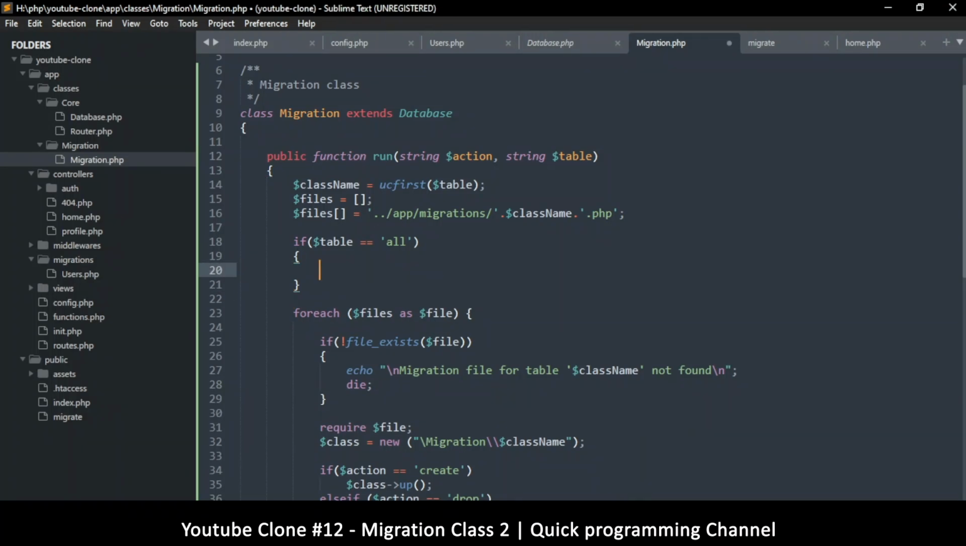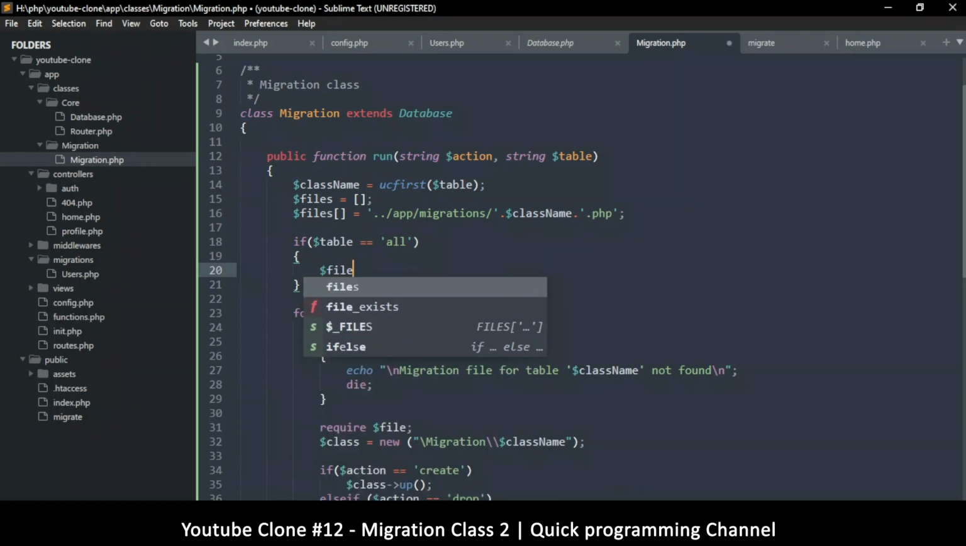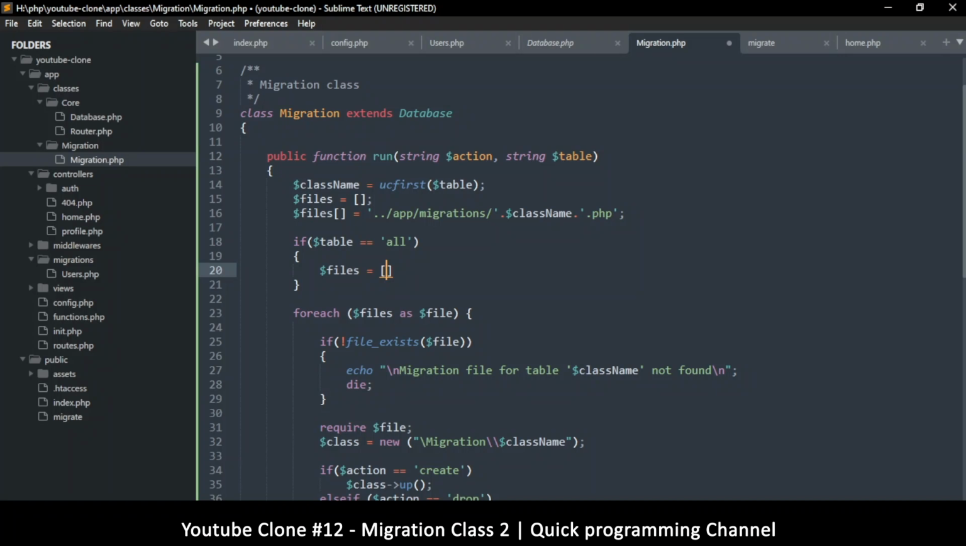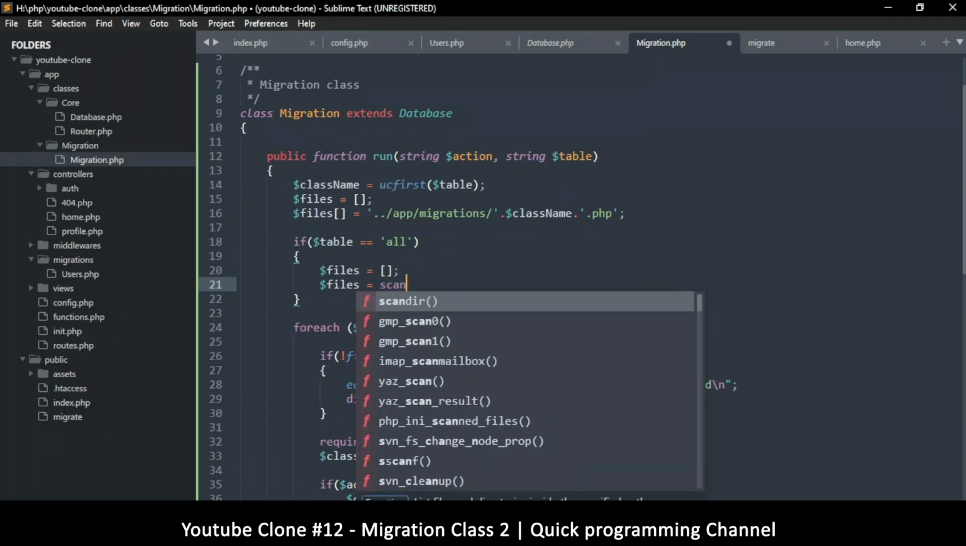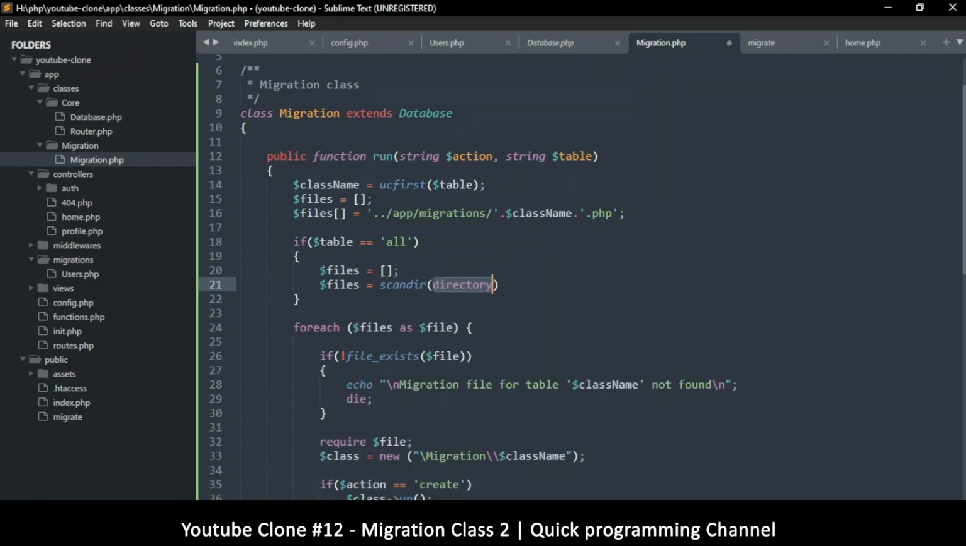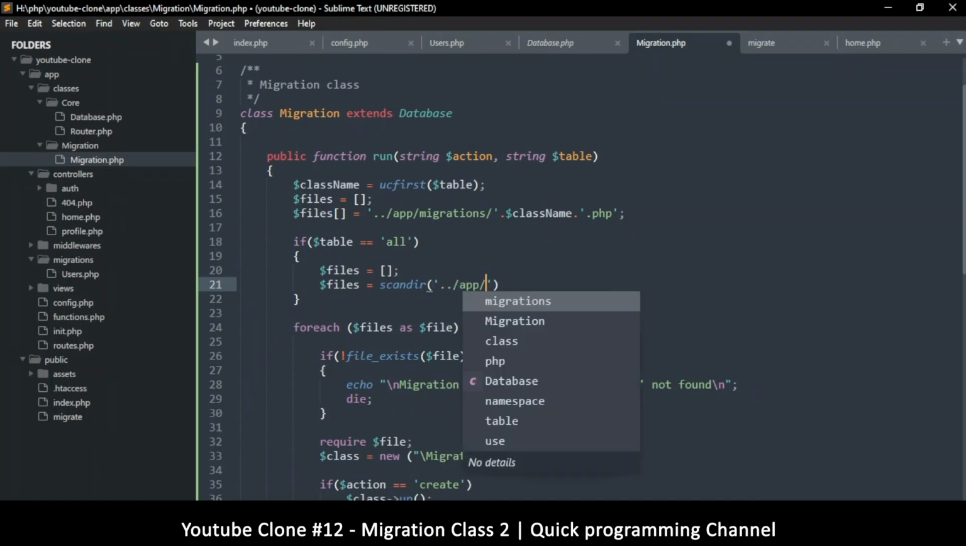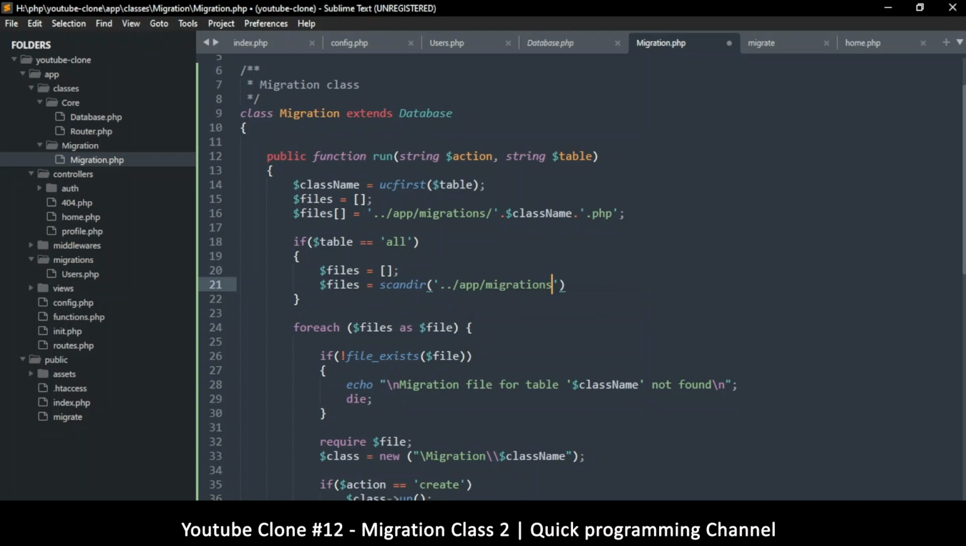So when that happens, instead of saying all there, I'm going to empty the files array and just say it's empty now. And then files is going to be equal to, there's a function called scandir, which scans the directory. So we're going to specify the directory we're scanning. So app/migrations/.